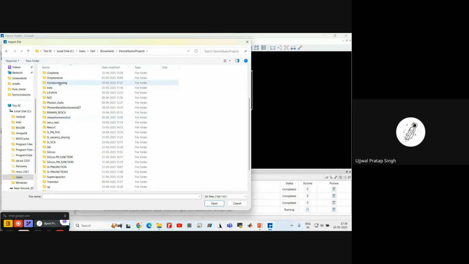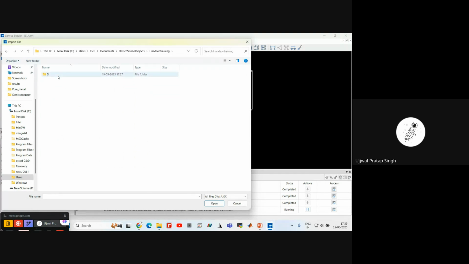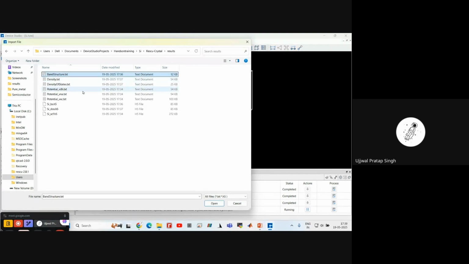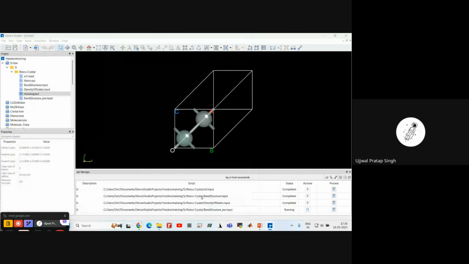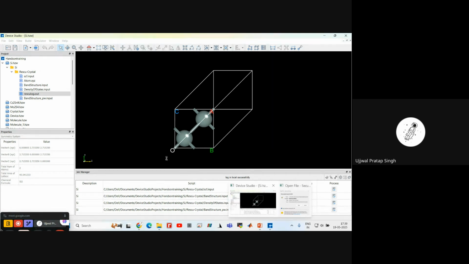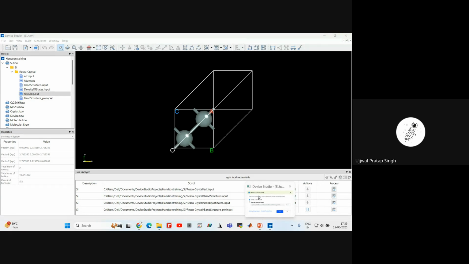You can see here silicon, rescue crystal, results, and the band structure.txt file. Click on this and open. Take time.